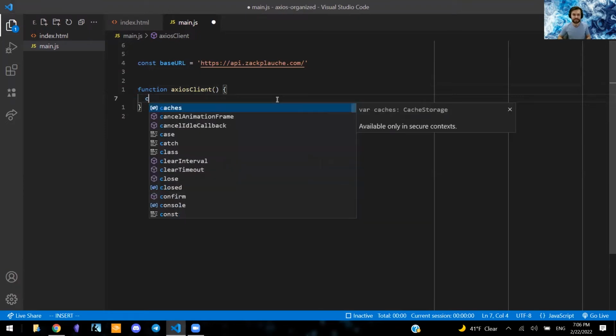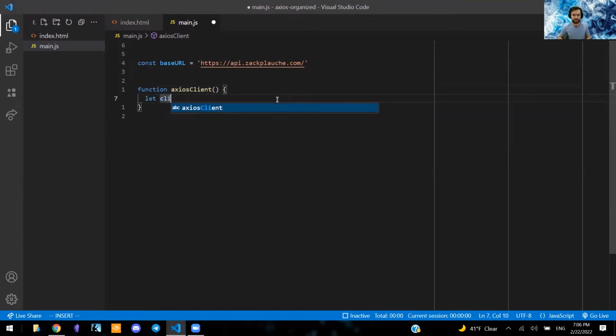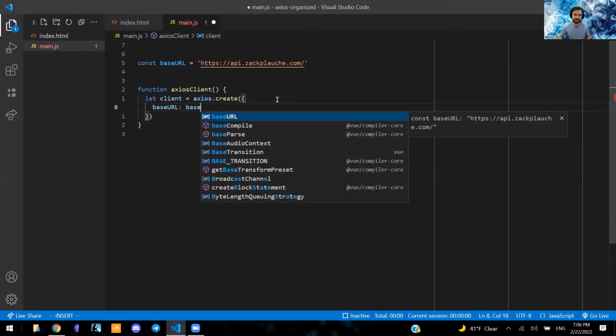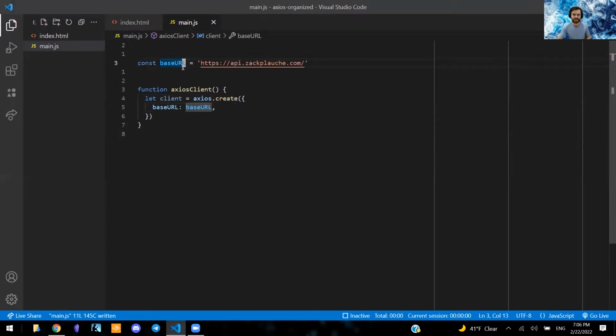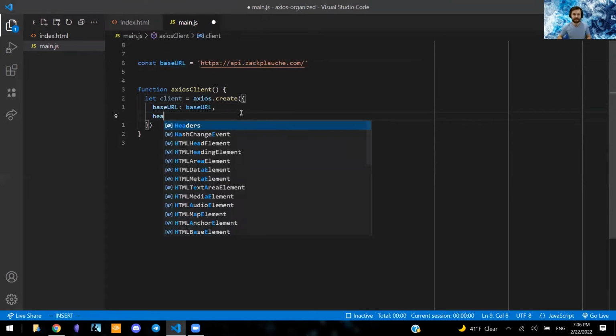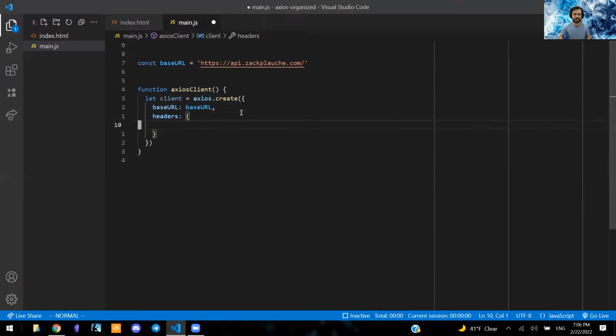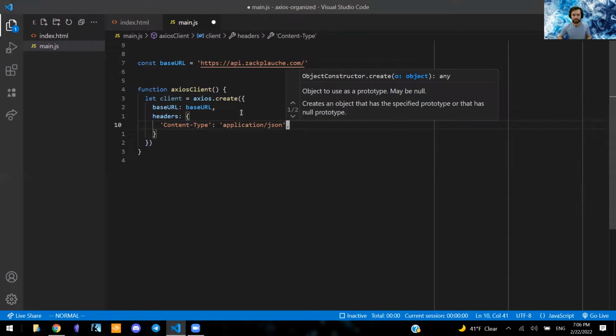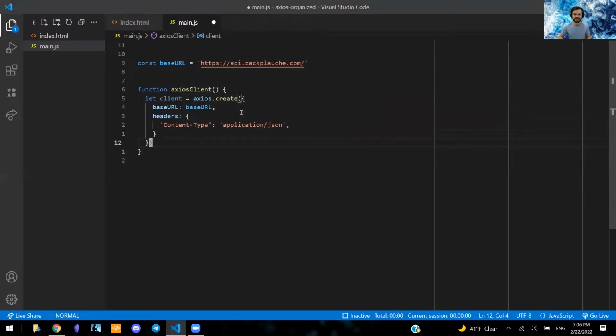So we're going to say let client equal Axios.create. And inside of here, we're going to set a few attributes. So one of them is going to be base URL, which we're going to assign to our base URL up here. And the next one is going to be headers, which of course here you can fill with any headers that you typically use. Normally when you're working with JSON, you're going to say content type and set that to application/JSON. And once we have this, we're good to go on just building our client here.